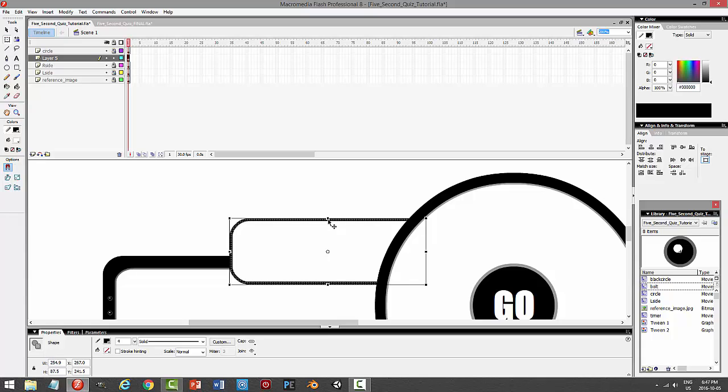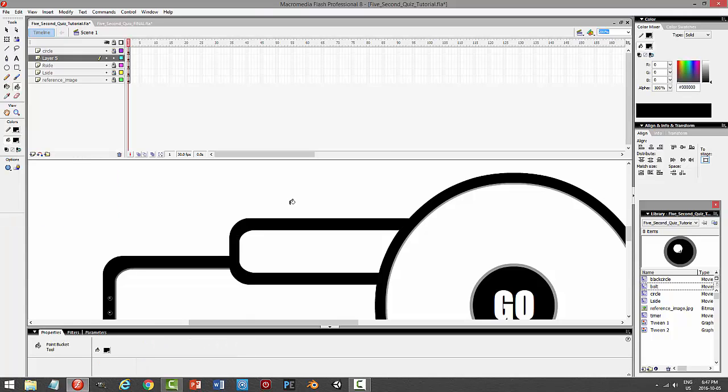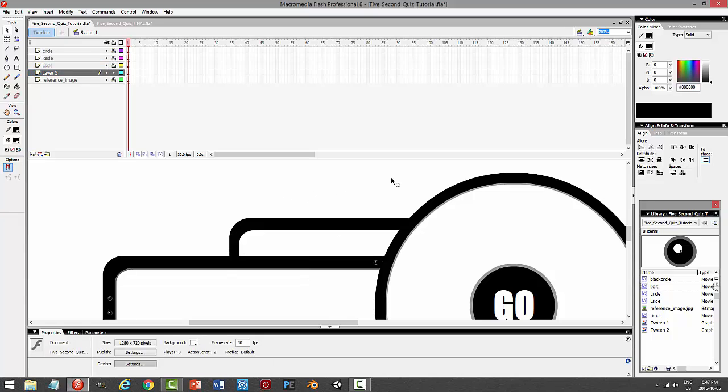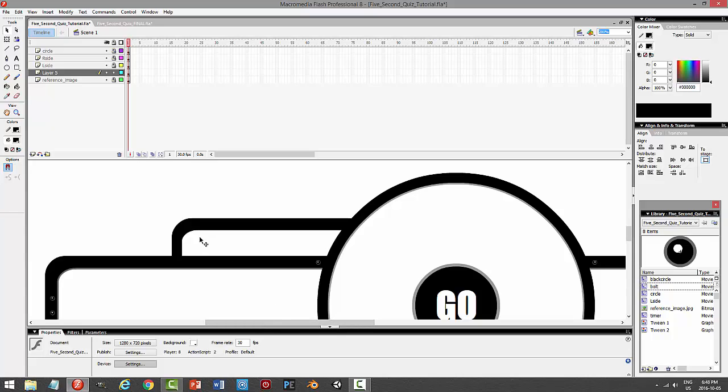Edit, copy, edit, paste in place, just so I can make the lip of my... I'm not sure that I need to go to the exact same thickness as there because it's a different interface piece. Let me fill this with black and see how it would look if I just did it in that shape. And underneath there, that might be just fine.